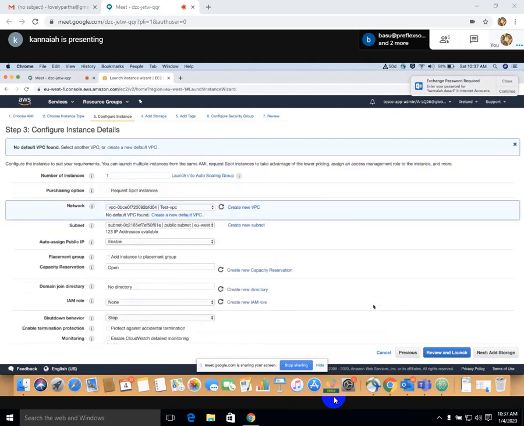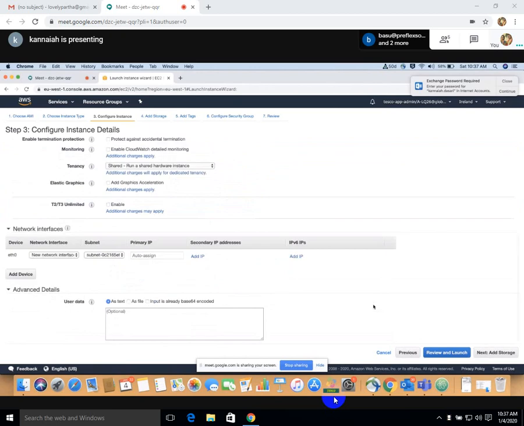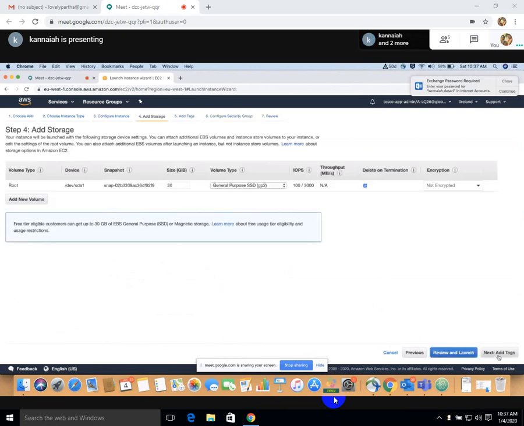I filled almost everything that is required for us, and now I'm going to the storage part. By default you'll have a C drive that comes with 30 GB. If you want more, you can put whatever you want.